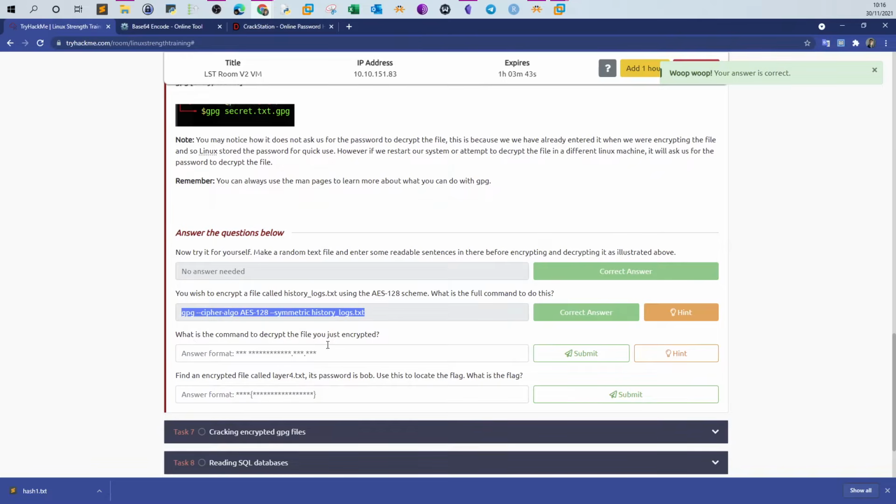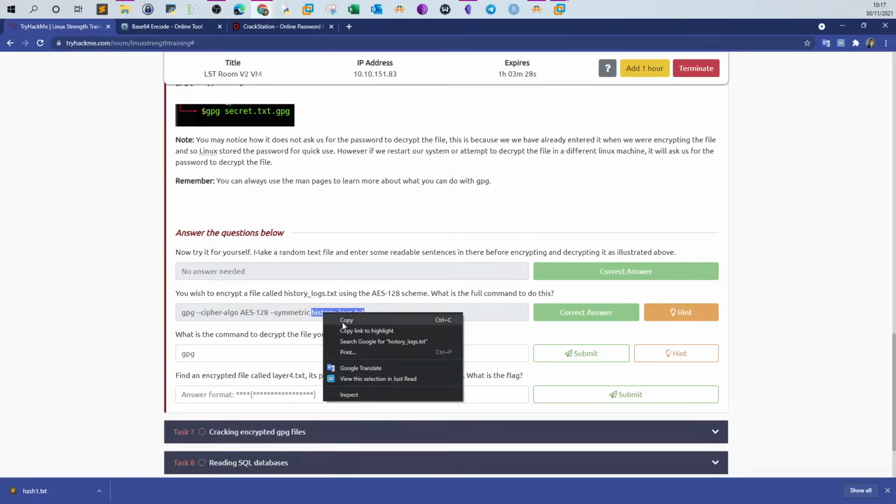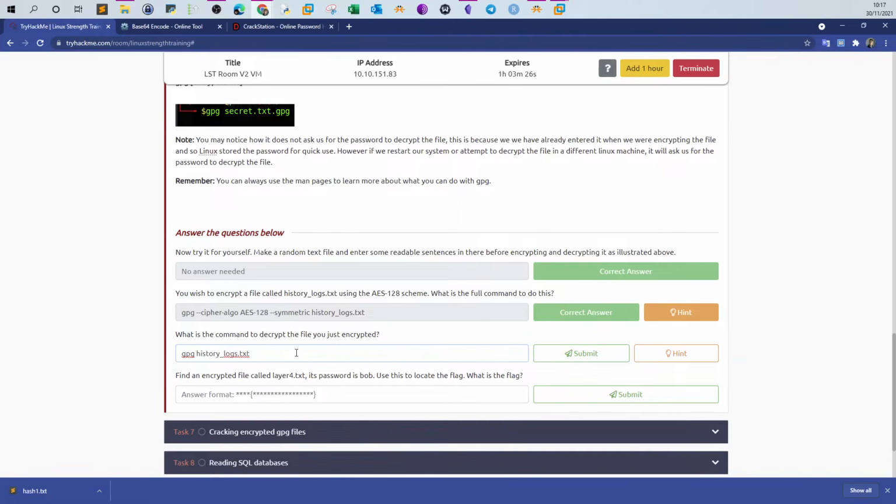What's the command to decrypt the file you just encrypted? So the decryption is much easier. You just type gpg and type the file name. Normally when the file is encrypted, guys, the extension changes. So we take the same file name, but at this time we append .gpg, indicating that you are decrypting an already encrypted file, which is text.gpg.